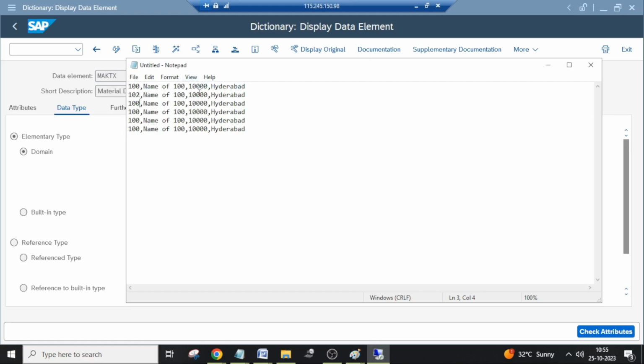So when we maintain data in a file, can't we create this data manually in SAP? When we use files, we are handling bulk data, many records, right? When we need to handle thousands of records, lakhs of records, we maintain the data in the form of a file and use that file in upload programs. Okay.